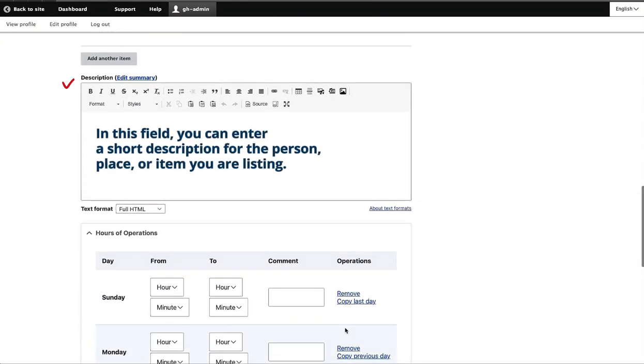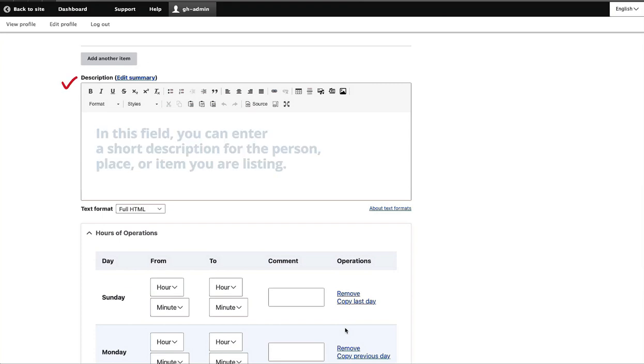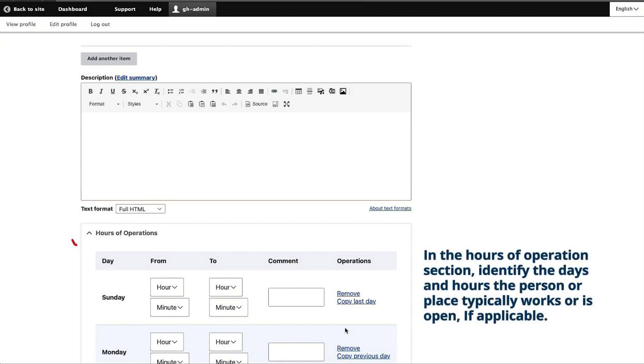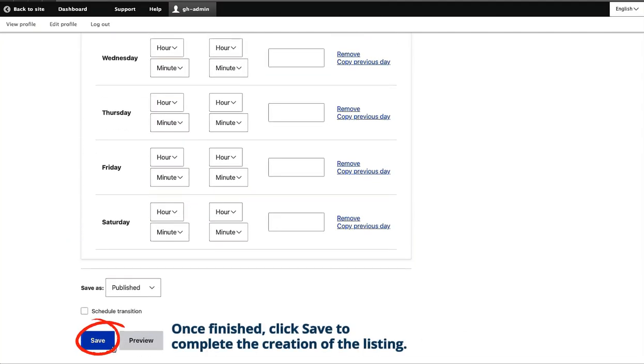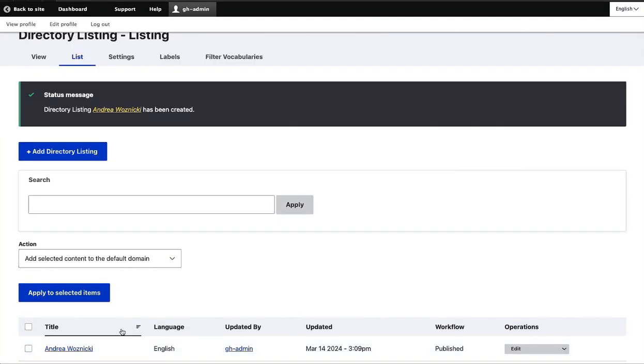In the description field, you can enter a short description for the person, place, or item you are listing. If applicable, in the Hours of Operation section, identify the days and hours the person or place typically works or is open. Once finished, click Save at the bottom of the page to complete the creation of the listing.